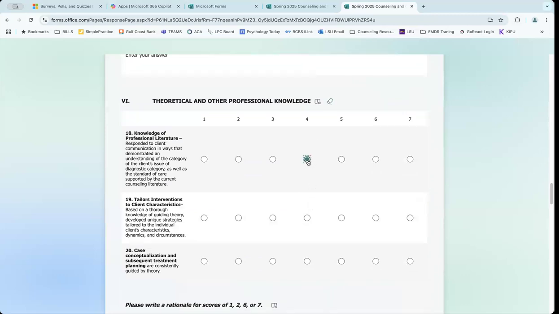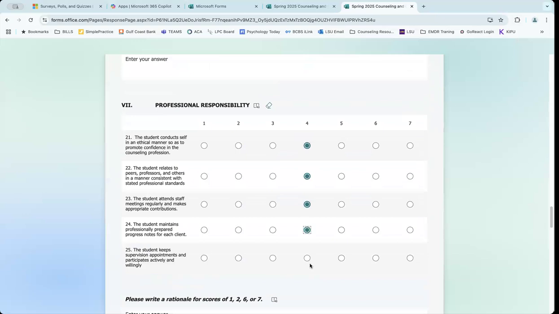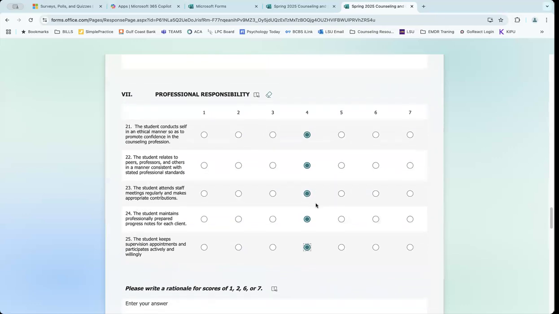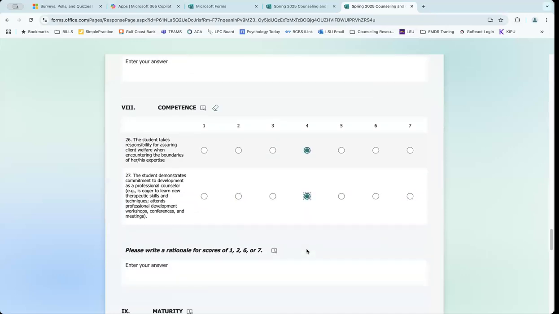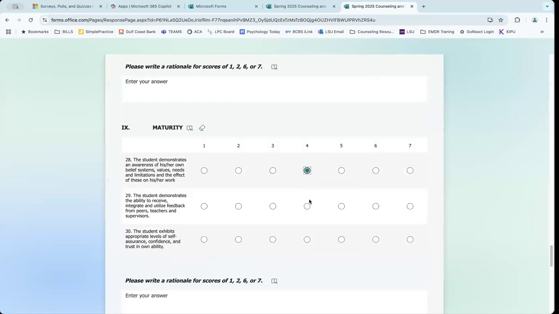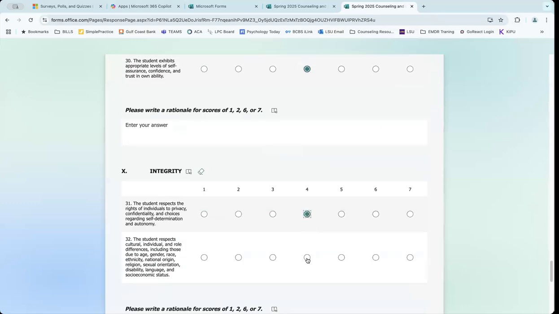The student's theoretical or other professional knowledge, their sense of professional responsibility. And hopefully, when you're actually completing this, and I know when I'm actually completing this for a student, I definitely spend more time on each of these, but for the purposes of the video, I wanted to move through this very quickly. Their competence, maturity, integrity.